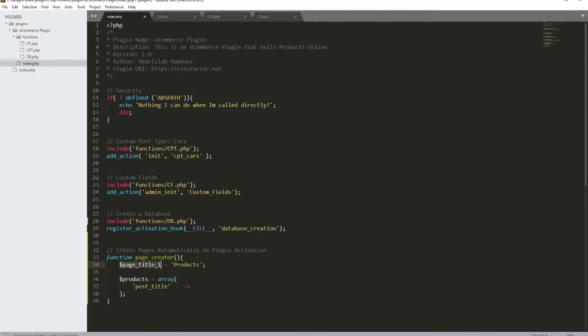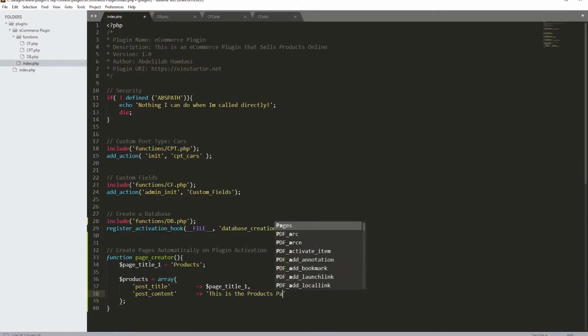You can just copy this one and paste it over here. So comma, and let's go down. The second parameter is going to be the post content. Let's make some spacing over here, same thing on the top. For the content, I want to keep it empty, but just for the sake of testing, let's make a test over here. So this is the products page, like this, comma, let's go down.